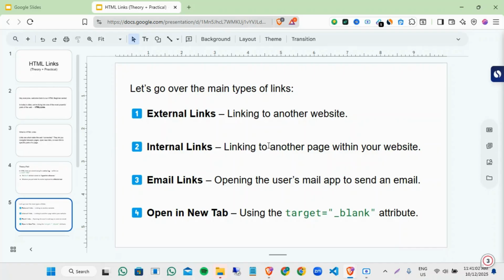Hope you understand. Then number four, we have open in new tab, using the target attribute, and you give it the value of underscore blank. Then it's going to open a new tab, just like you having this main page and it opens in a new tab.